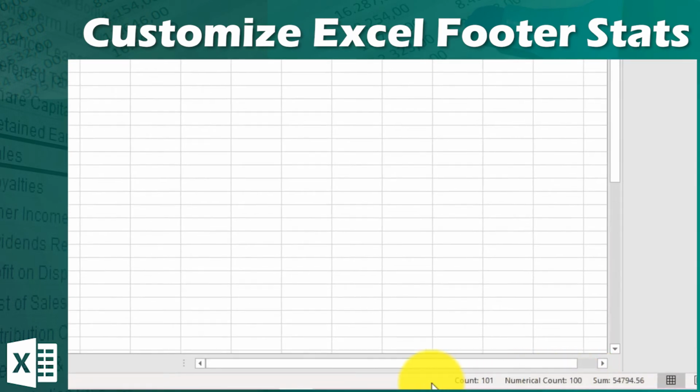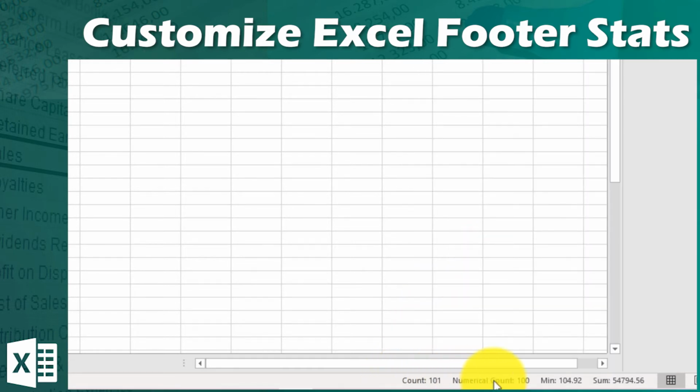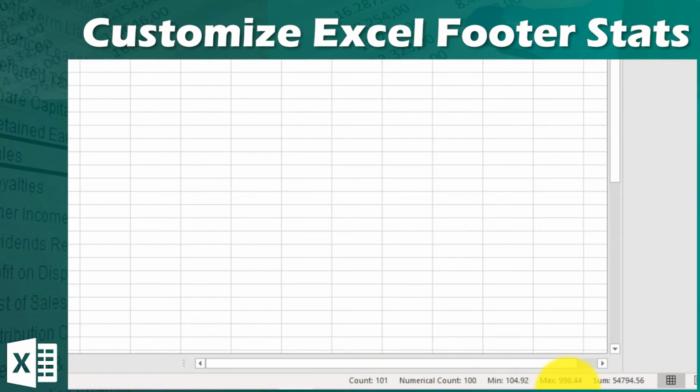Suppose you want to calculate the minimum sale by an employee. Click on the minimum and here you will get 104.92, the minimum sale number from an employee, right? Suppose you want to see the maximum, who is the top-notch employee in your company. Here you get the max, 998.44. It's a good number, no?